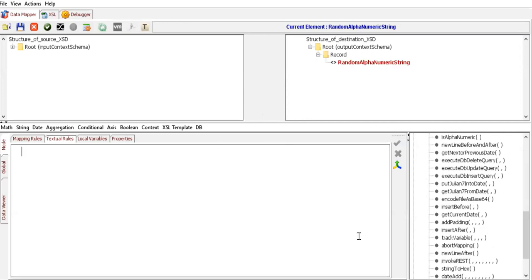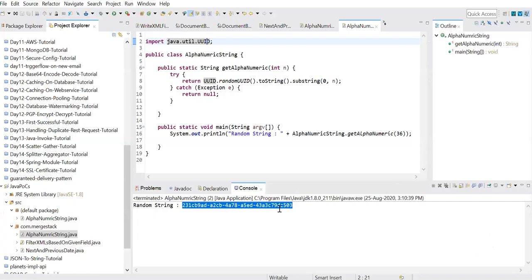So what we can do is write our own Java custom code and build that functionality, and then we can import this Java code to the custom classes folder in the Adaptia installation directory. We'll see how we can do that.